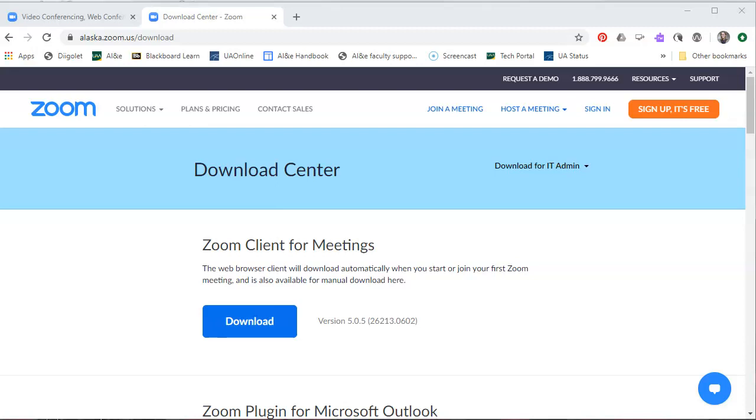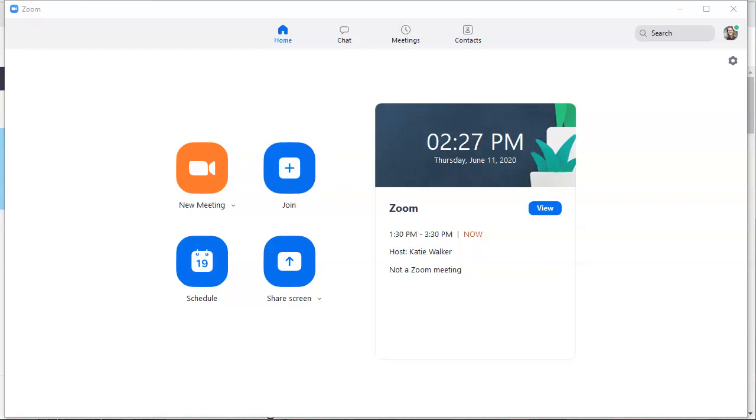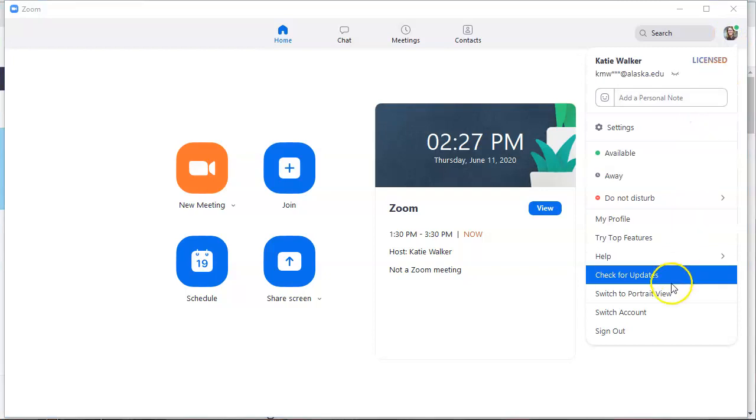alaska.zoom.us/download. When you install the Zoom client, you can open Zoom like any application on your computer, and you can join meetings and you can see a few other things from your profile picture. You can also check for updates. That's something you're going to want to do regularly.